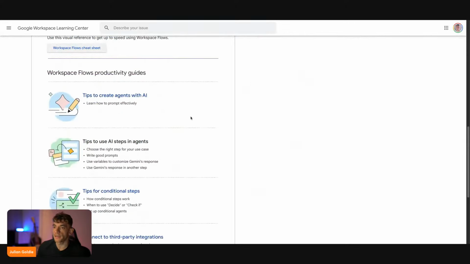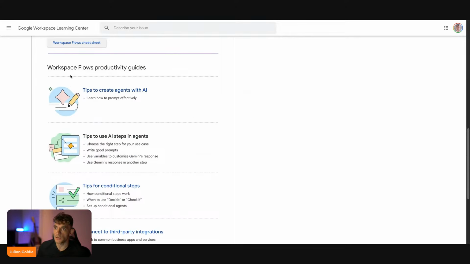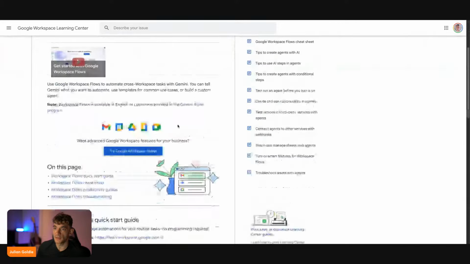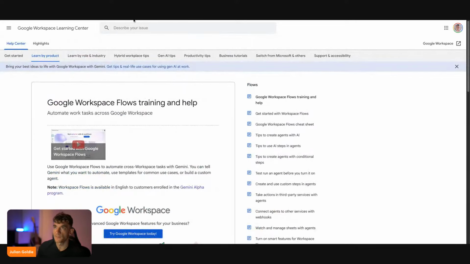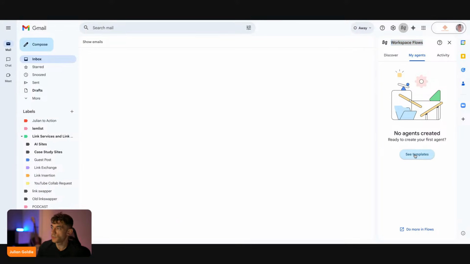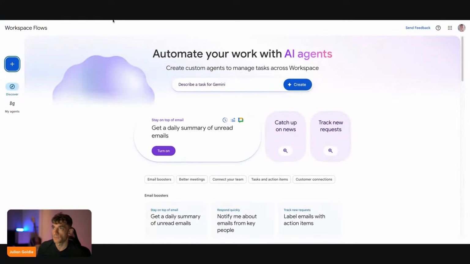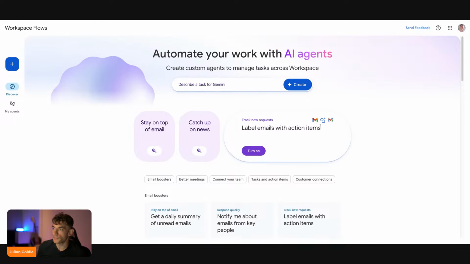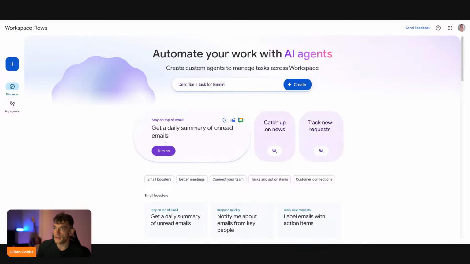You've got these AI agent workflows that you can use to create agents, to automate certain tasks, and you can even connect these to third parties as well. Let me show you exactly how this works. We're going to test this out. If we go to templates over here, inside the templates you can start automating your work with the AI agents. There's a bunch of different options here. For example, you can get news headlines summarized daily. You could label emails with action items, and you can get a daily summary of unread emails.